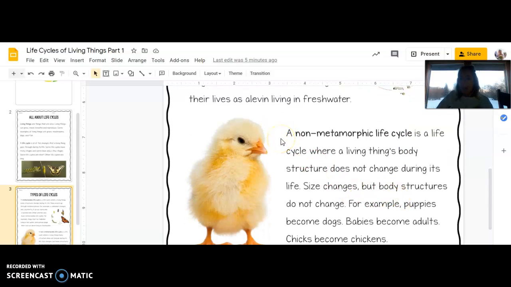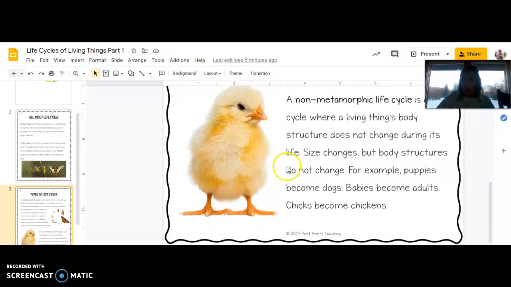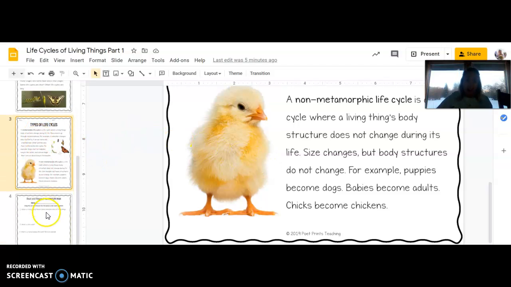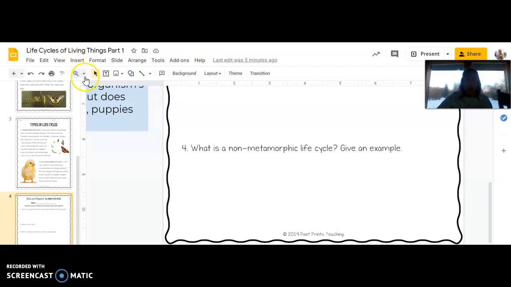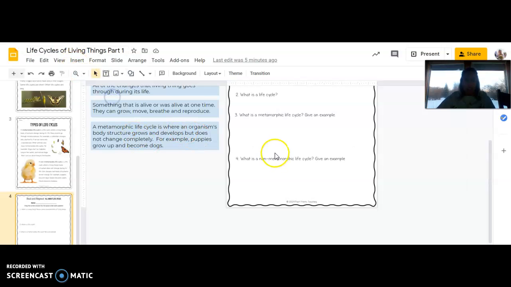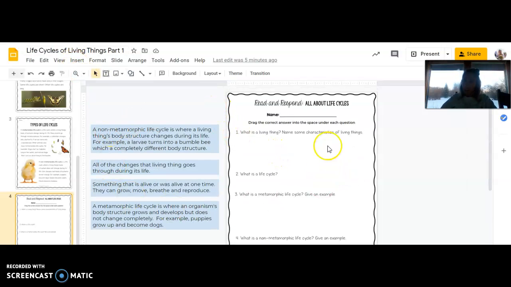A non-metamorphic life cycle is a life cycle where a living thing's body structure does not change during its life. Size changes, but body structures do not change. For example, puppies become dogs, babies become adults. Chicks become chickens. Okay, now that we've read both of these, you can go ahead and work on this assignment. When you are finished, you can turn it in. Nice job, guys!